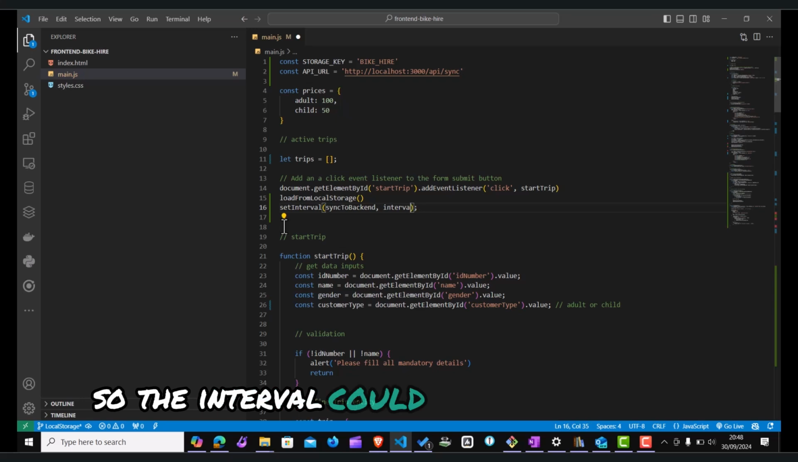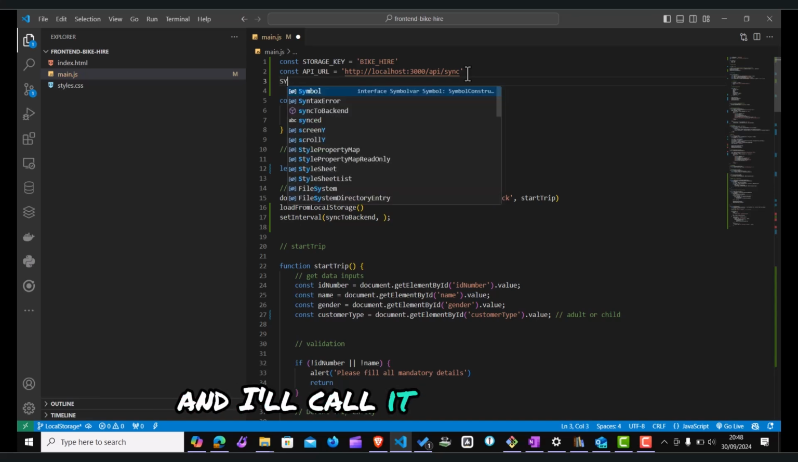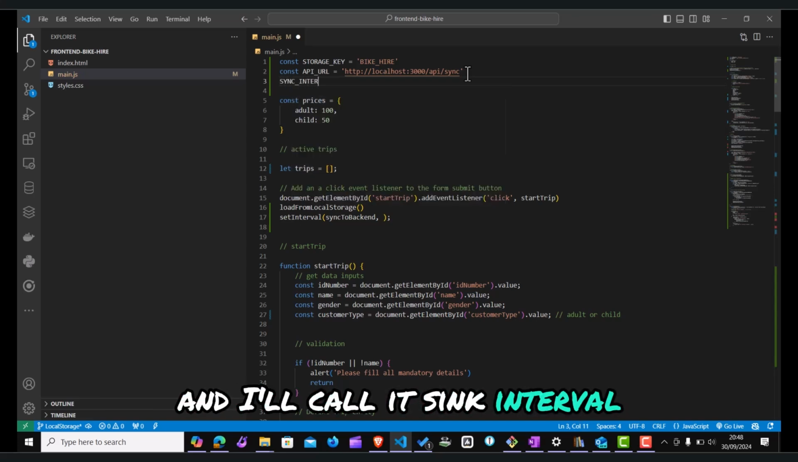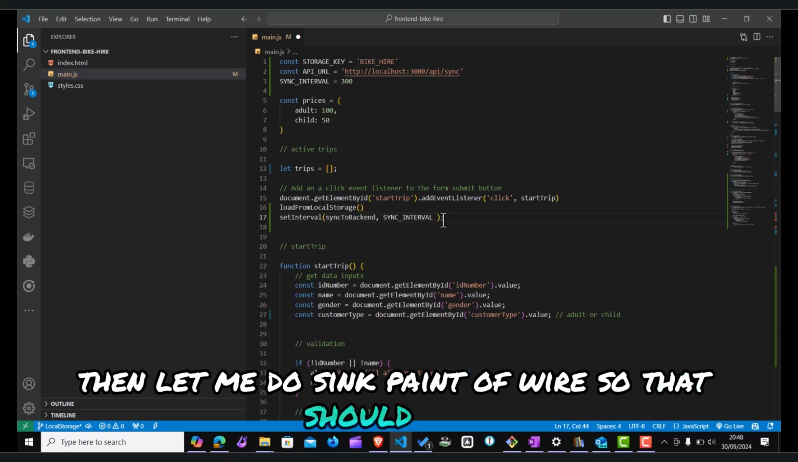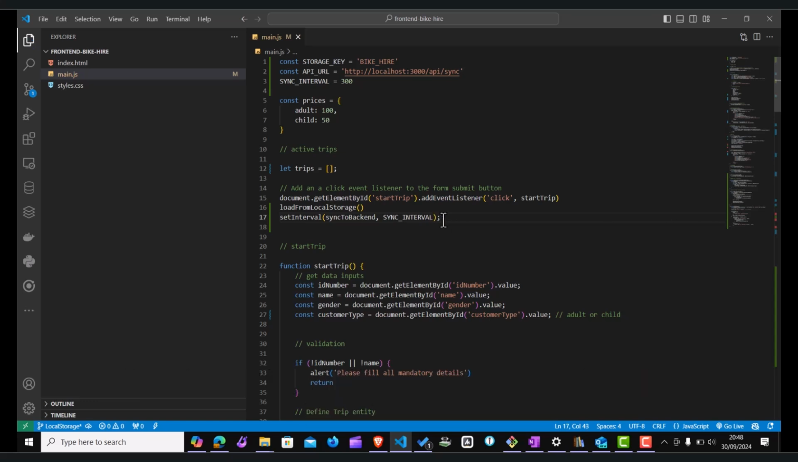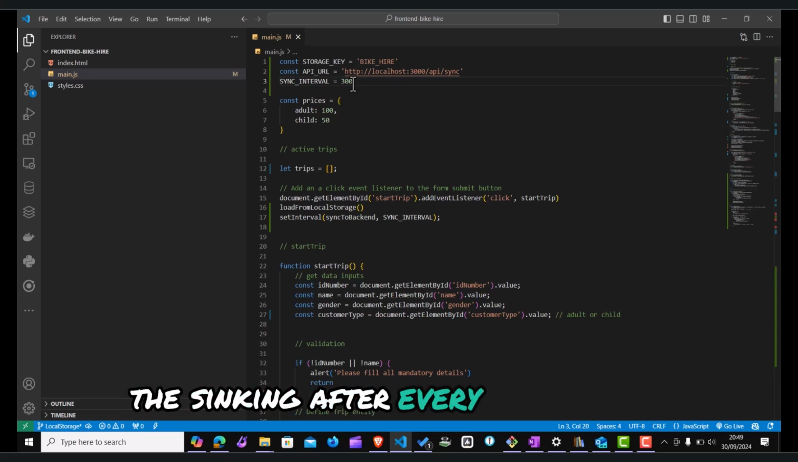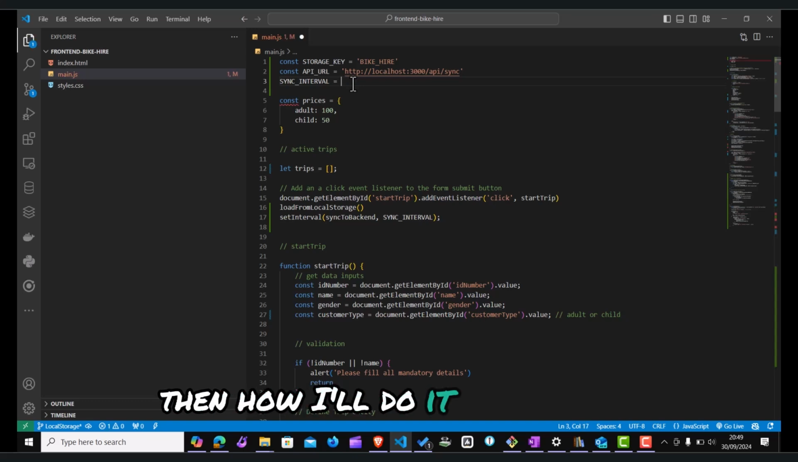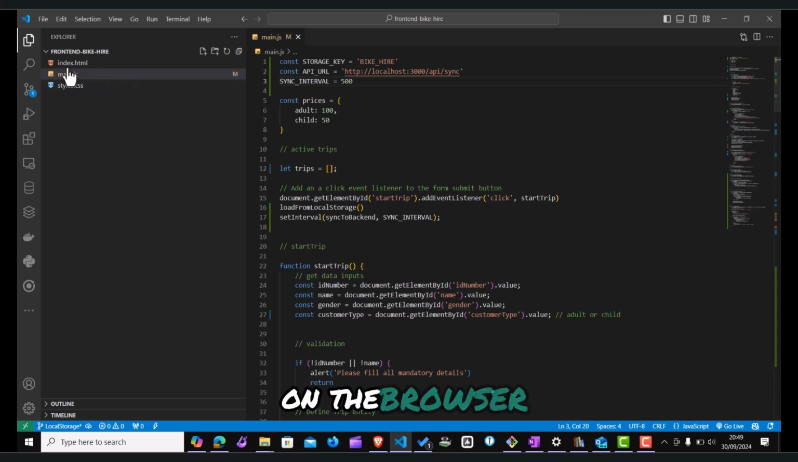So the interval could be in milliseconds. Let me just define a constant for that, and I'll call it sync interval. Then let me do sync interval here. So that should do it. Now let's say I wanted to do the syncing after every 5 seconds. Then how I'll do it, or let us just first look at how it's behaving on the browser.